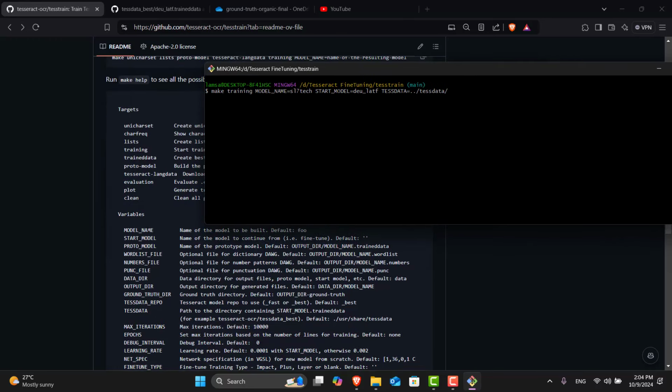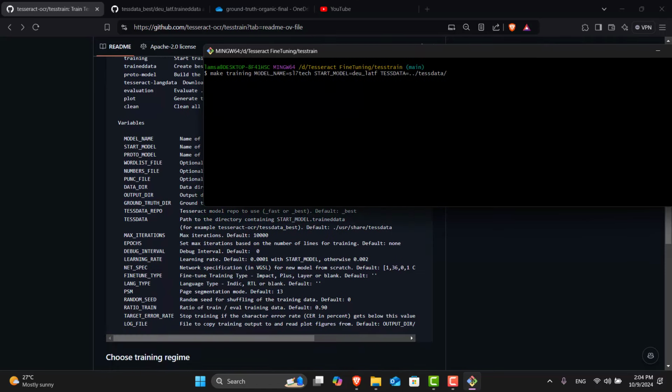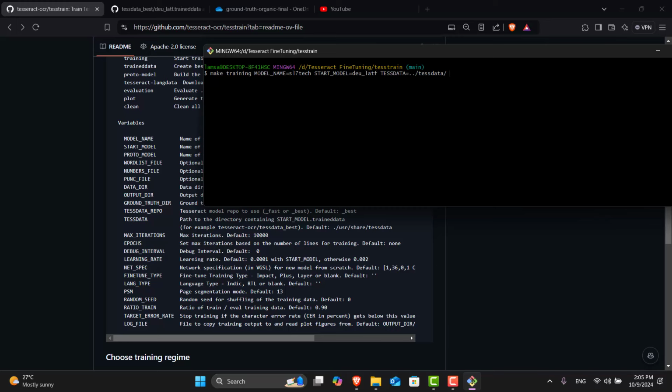And then you have other settings as well. You can define the number of iterations. If you leave it, it's going to go till 10,000 by default. For now I'm going to choose a really small number just to show in the video. Maybe something around 500 for now.